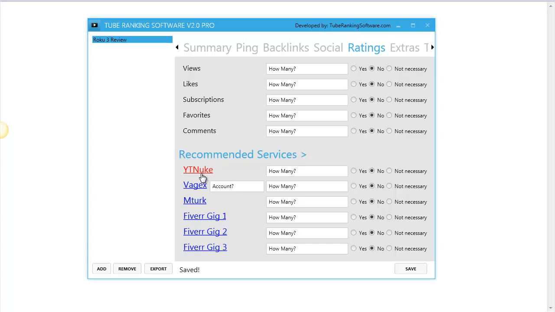There are some services here that we use. You have YT Nuke, Bajex, mtark, that is part of Amazon, and of course you have Fiverr.com gigs that you can use by just searching on Fiverr, as we did before, for YouTube views. Simple as that. So it's up to you if you want to use the gigs or not. Just do a search on Fiverr and get the views.